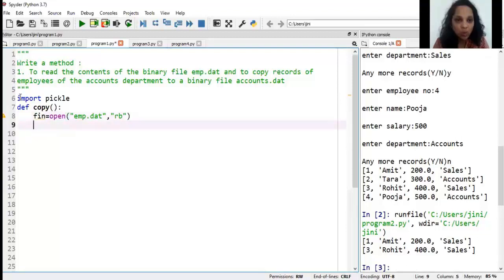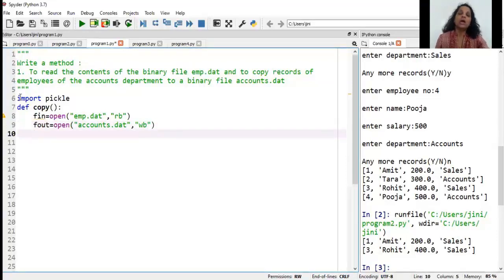Okay, where do I want to copy according to the question? To a file named accounts.dat. So fout is equal to open, in brackets the file name, which is accounts.dat, and I open it in which mode? I said write mode. So write mode means wb. Okay, now what will I do? I will keep reading the contents of emp.dat, the same way as reading.